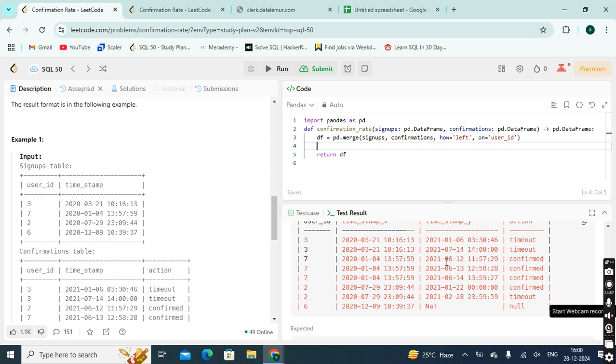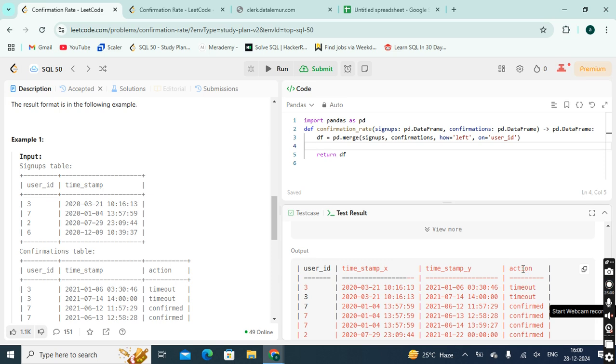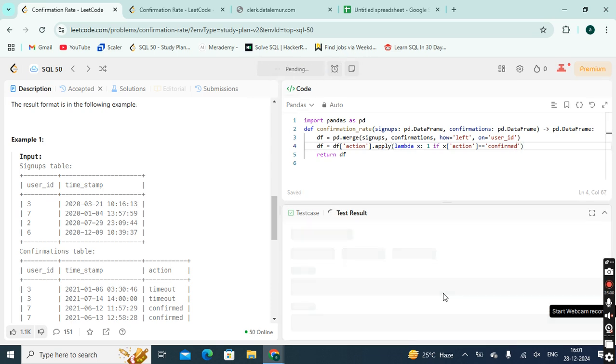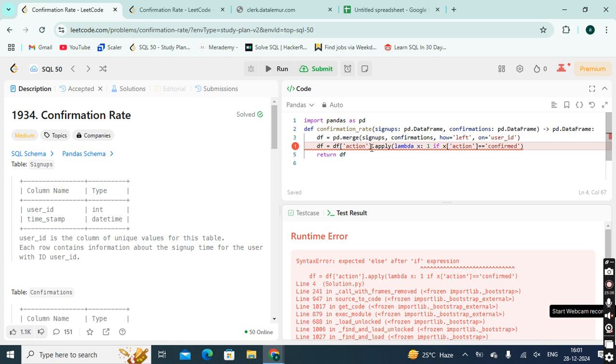So now let's quickly move. I need to now number the values, right? So df of action. Why df of action? Simply I can write this as df of action dot apply lambda x 1 if x of action equals to confirmed. Okay, let's run. Fine, we need this.